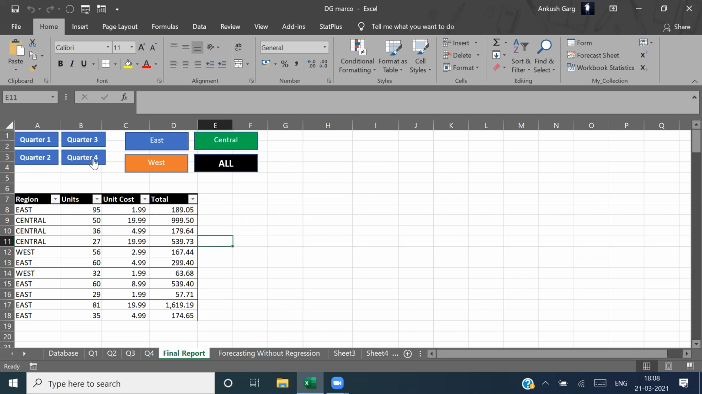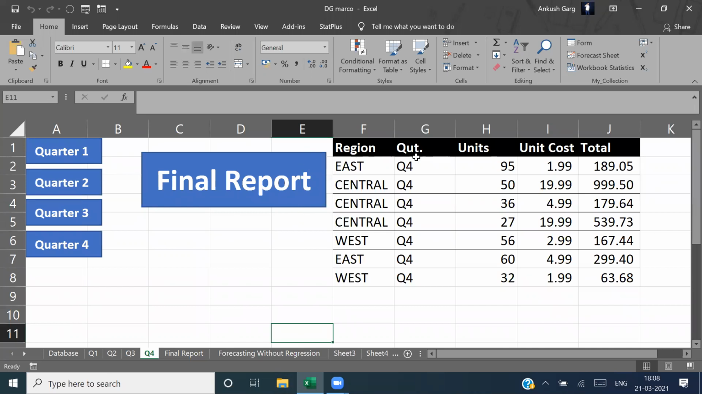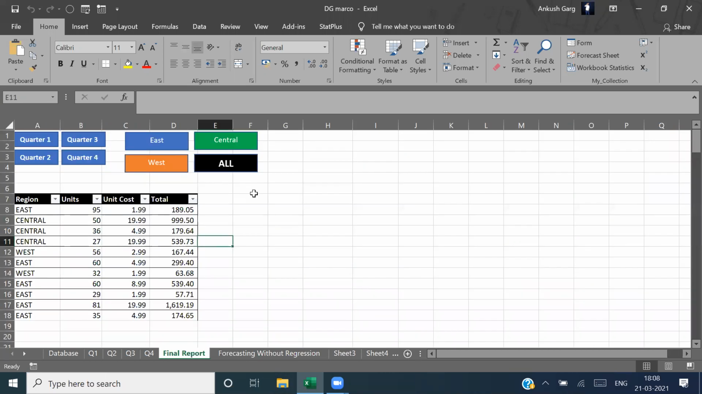Similarly, if I want to switch to my Q4 sheet, I just click on Q4 and it will jump to the Q4 sheet. If I want to see the final report, I just click on final report and it will jump to the final report sheet. So this is actually recording the activity or the task, whatever the user defines. Macro is a tool which records your activity, whatever activity you want. You want to record conditional formatting in a particular cell, you can record. You want to record the filter option, you can record. So this is a tool which helps to record.